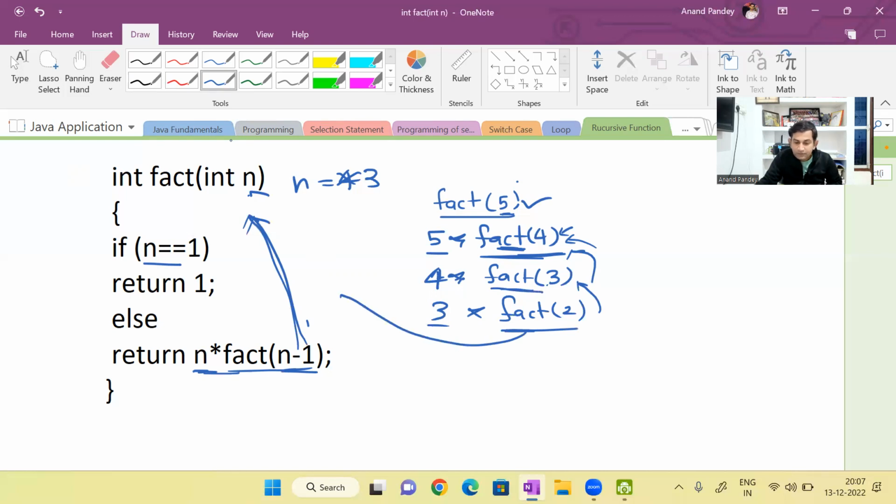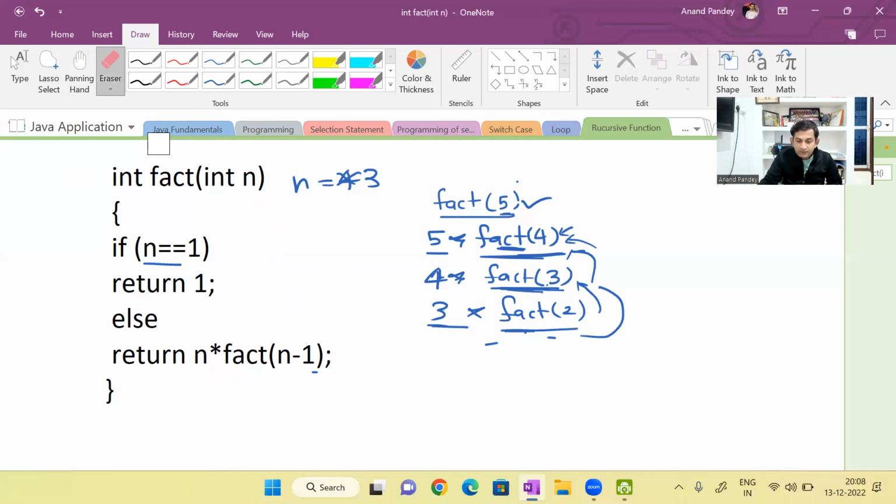So for this function call also, multiplication of these two and returning will be postponed. Before that, the function will be called again. And this time we are passing 2. So the value of n will be 2. Then the condition is false, and the same thing will happen. What is the value of n? 2 into fact(n minus 1). The value of n is 2, so 2 minus 1 is 1. The same thing will happen for this function call.